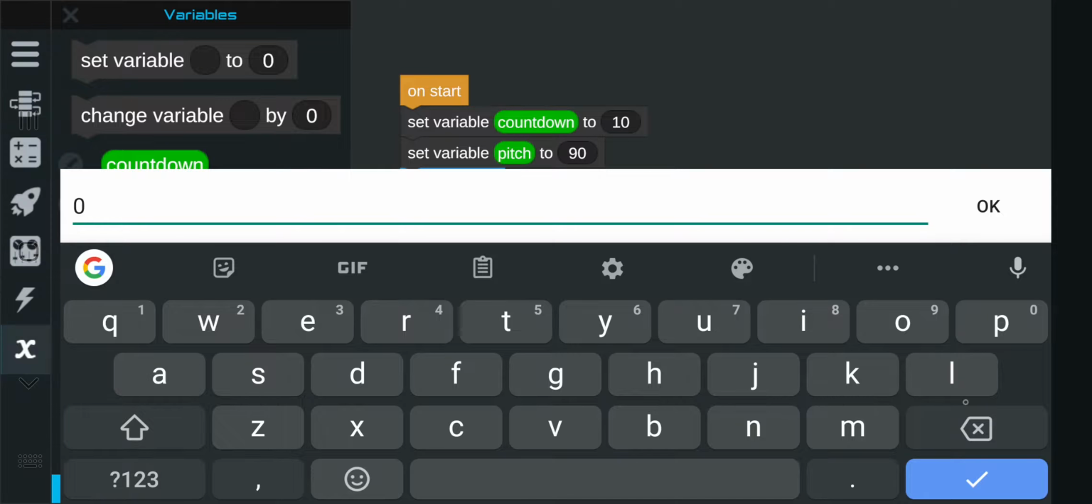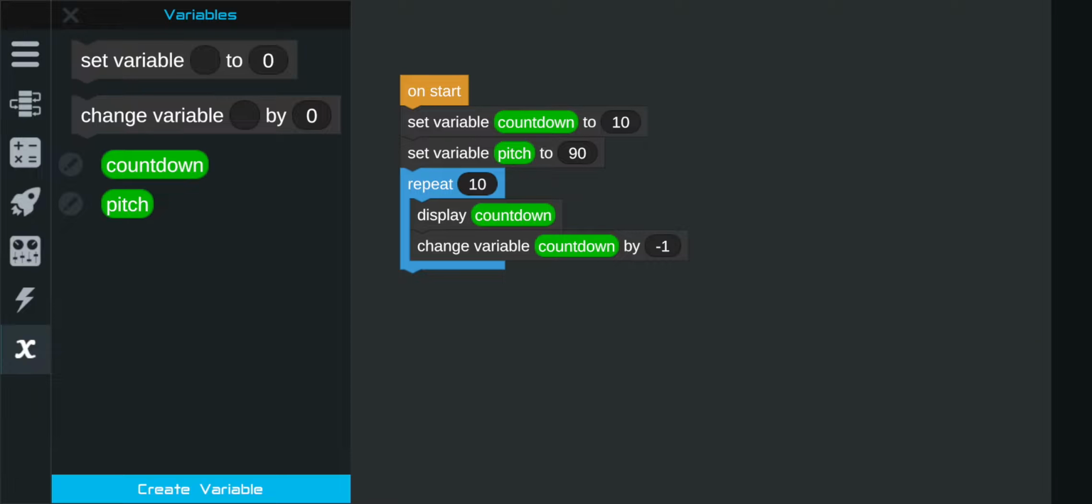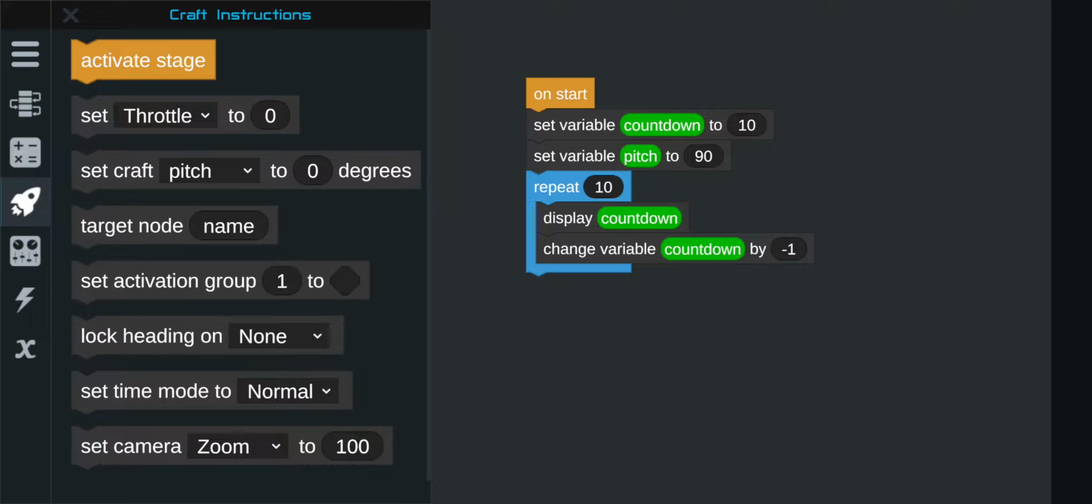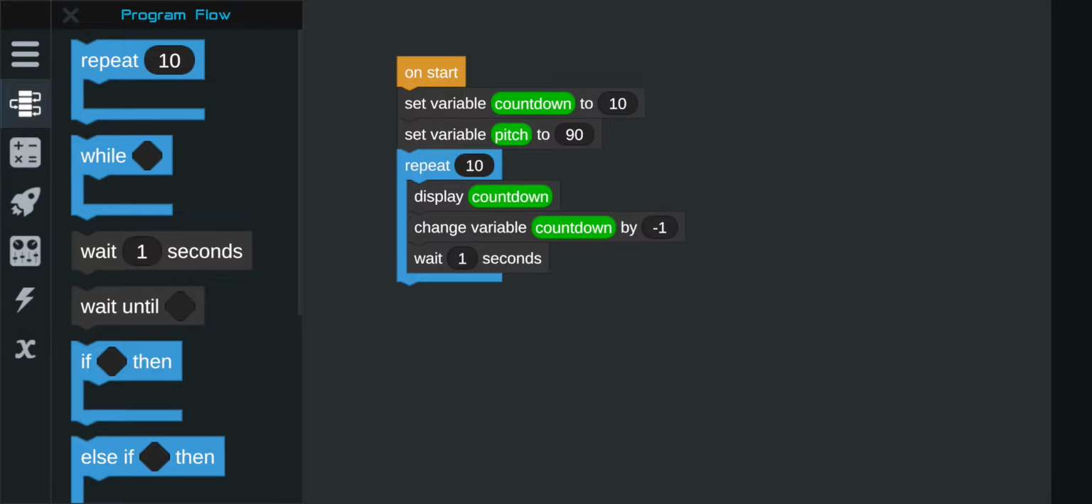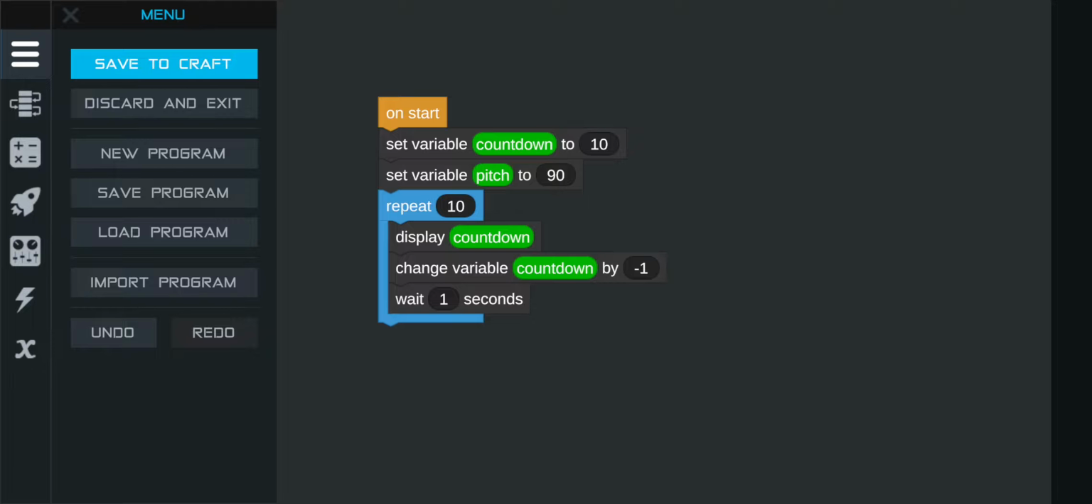And then what we want to do, we want to change that variable countdown by -1, so it's actually going to count down. But if we do that as it is now, then it's just going to repeat instantly. It isn't going to do anything slowly. It's going to repeat for every frame of the game. So we want it to wait a second and then redo the countdown. That's all we have at the moment. We've just got a simple countdown.